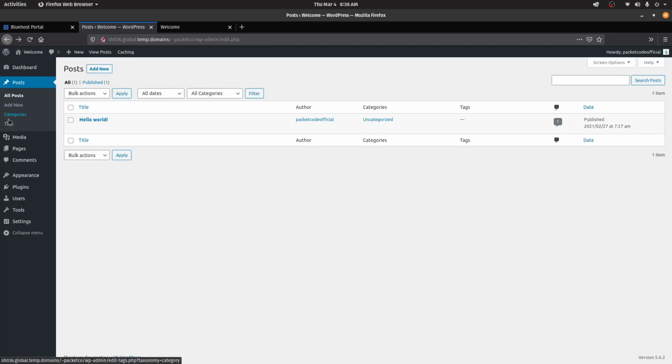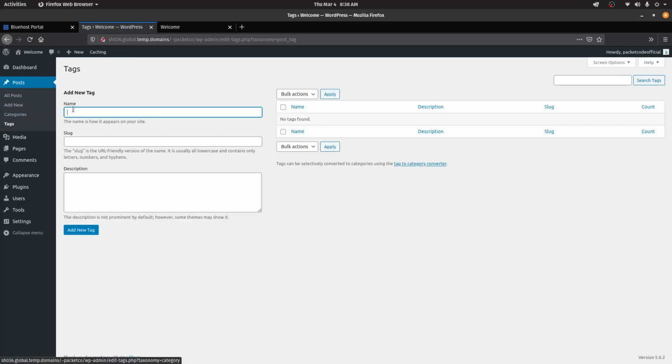Similarly, I can do the same thing with tags as well. So I can create a new tag. I can give a name to it, give a slug to it, and give a description, and create a new tag. And for tags, you don't actually have a parent tag, since tags don't have that particular property to it.